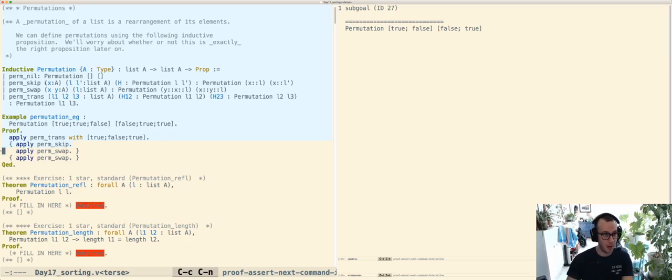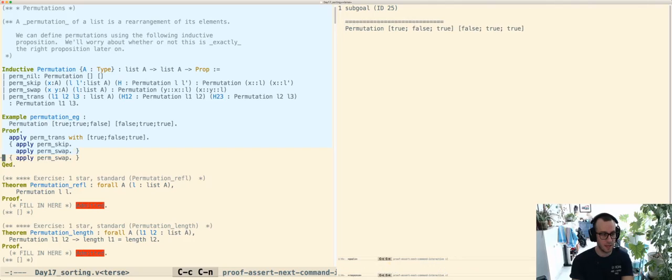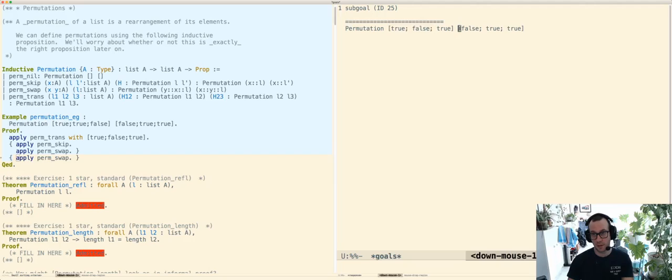And now we have to show the tails of the list are permutations. So perm swap says, well, look, these need to be exactly swapped lists, right? The tails of the list have to be identical. It's empty in both cases. And then the head and the head of the tail just have to be swapped, which they are. So perm swap works to finish that case. Okay, now we have to show that the middle relates to the right-hand side. And here we have an easier job, right? We can swap directly. True, false, false, true, and then identical tails.